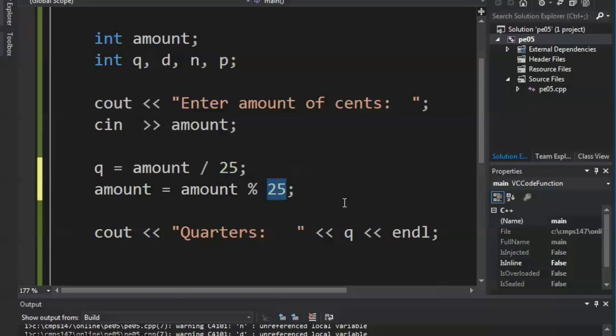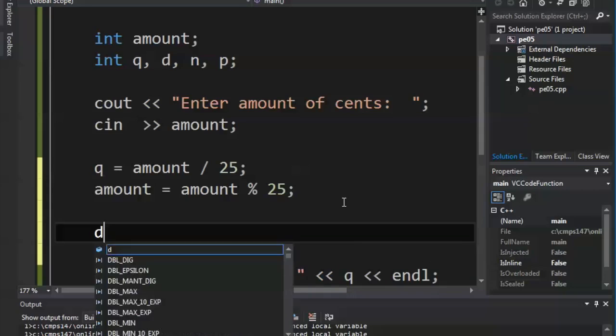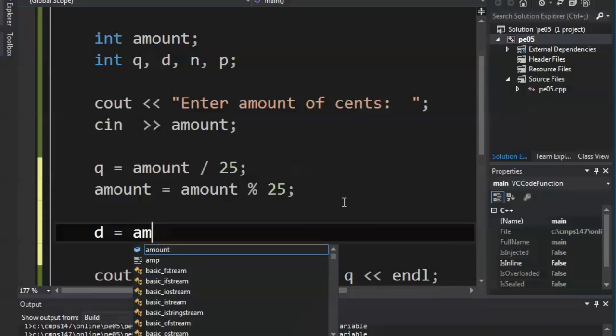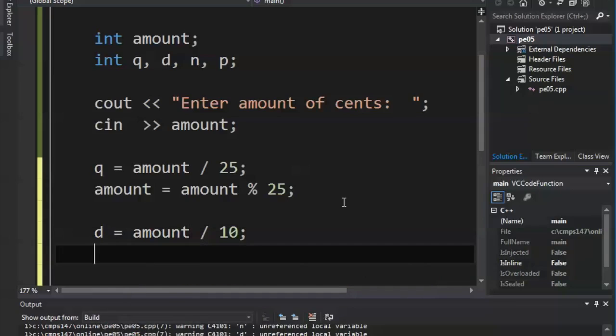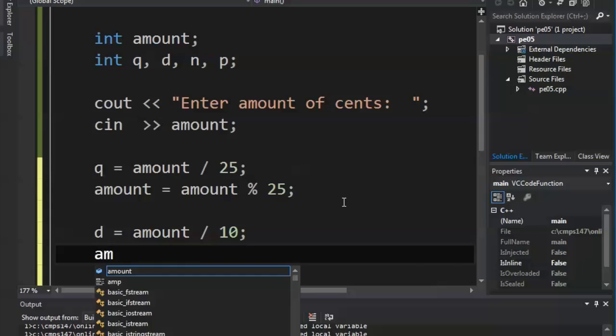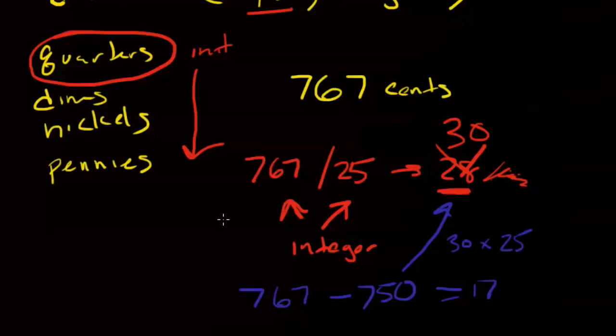So continuing on, for dimes, it's going to be the amount divided by 10. And so we can continue to go and calculate nickels. We're going to do the same thing. We're going to get the remainder. So we're going to say amount is equal to amount mod 10. Back over here, we would have the 17 minus 10. And that's the remainder.